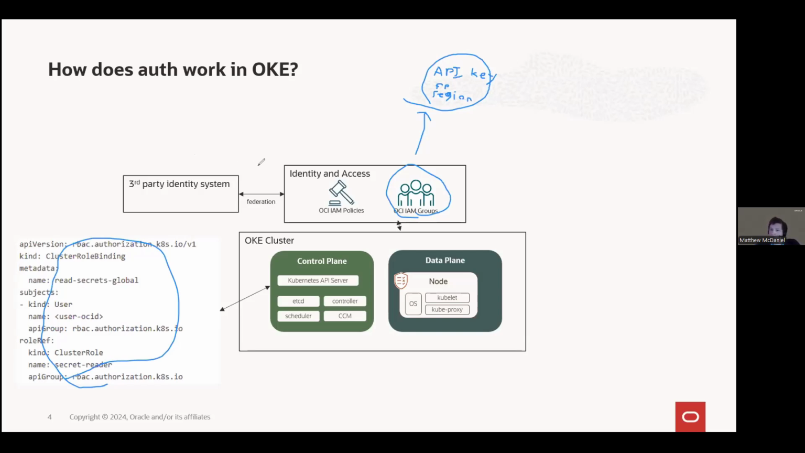Optionally, as many people do, you can also federate this with a third-party identity system, a third-party IDP, which will federate with OCI IAM, but ultimately your users are fundamentally OCI users, right? The only exception to this rule is if you want to use Kubernetes service accounts instead. Then that bypasses identity and access management. However, if you have a real user, you don't want to use service accounts for real users most of the time.